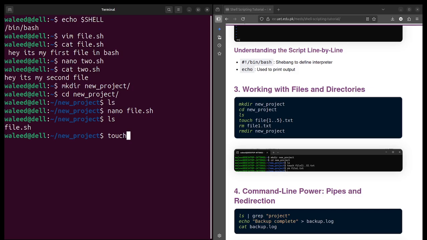Also touch, if you want to make empty files, like if you just want to define or make your file but you don't want to write anything inside your file, you will use the touch keyword. And it's also really important if you want to make multiple files at once. Like in real world projects, you first make many files and then you will use them. So touch is really helpful for that.